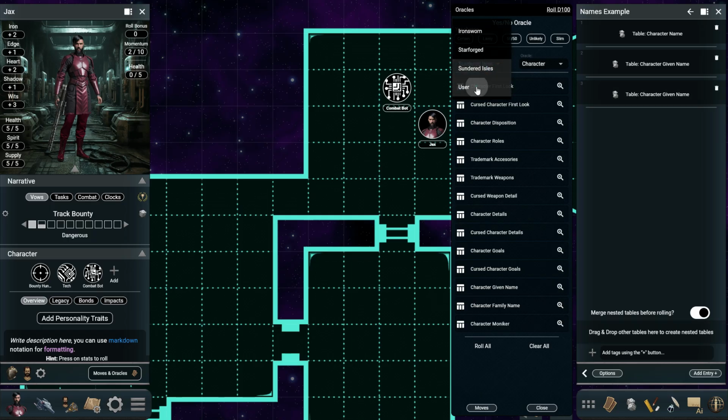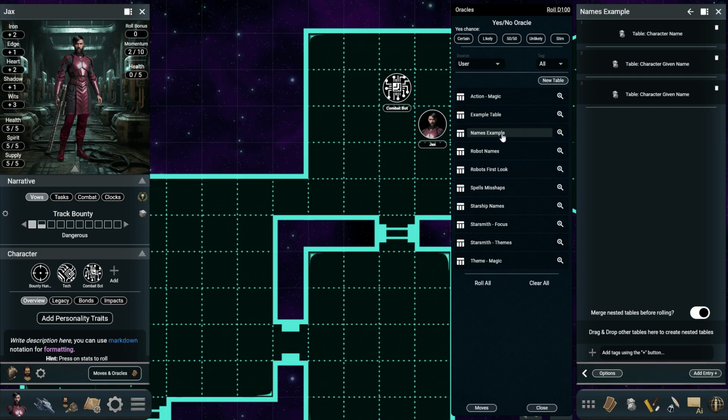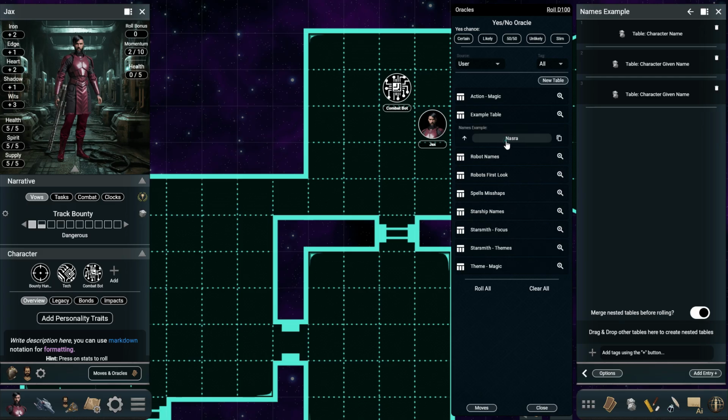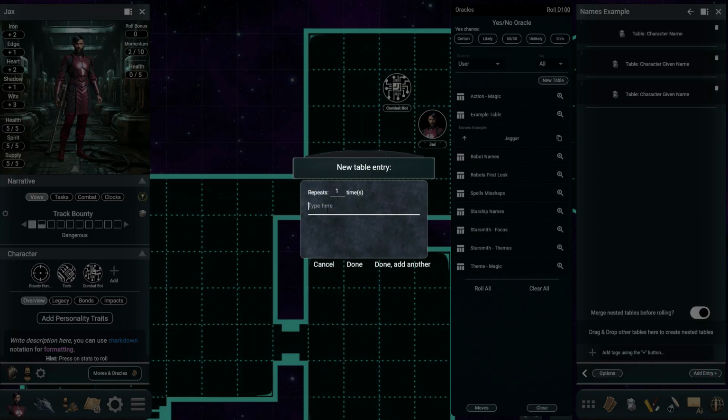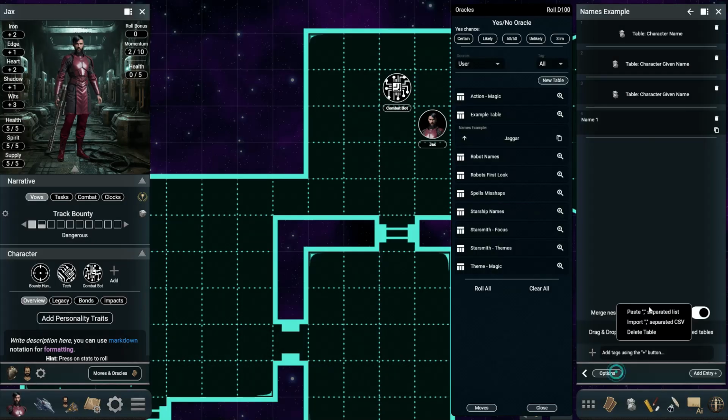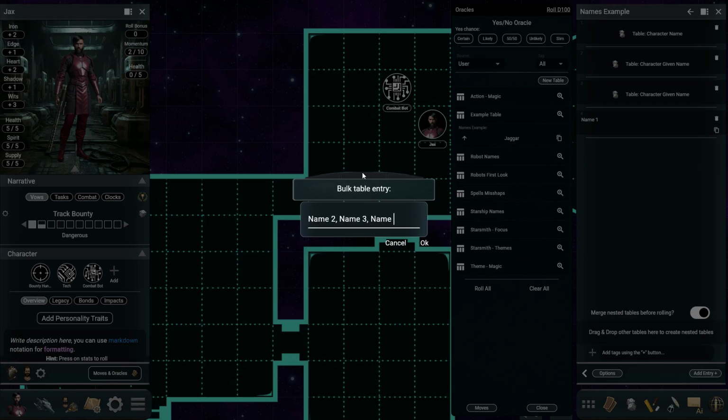So now if we go back to our names example table, when we press here, we are rolling on these three tables. With this option, what it does is that it merges all the tables here into one big table and rolls on it. You can also add regular entries. Say, let's add a few names, and let's add a few more really quick here.